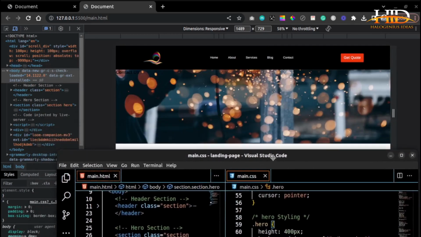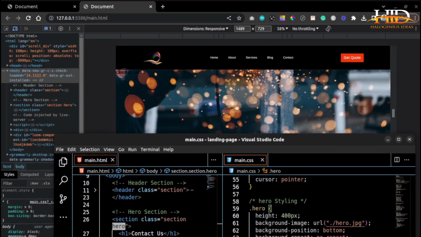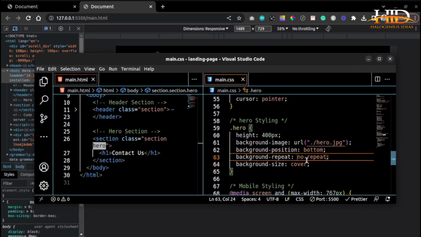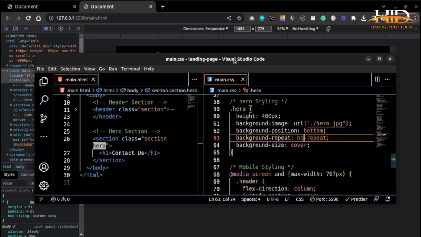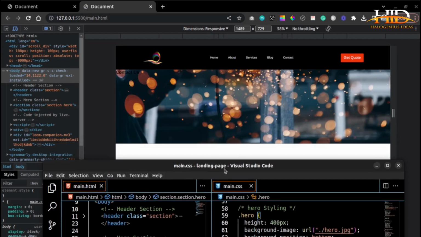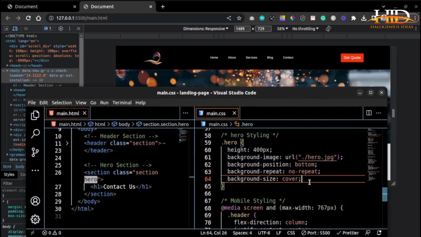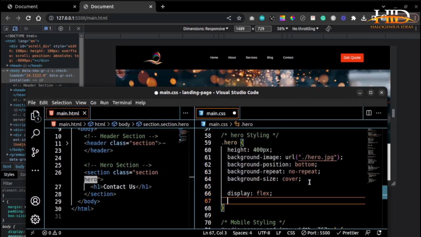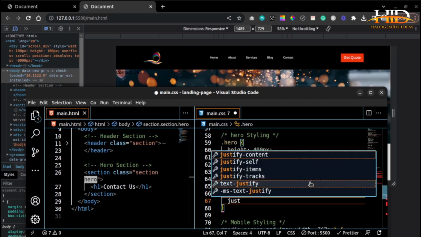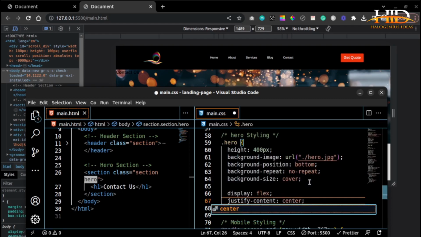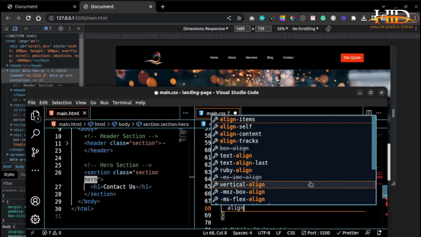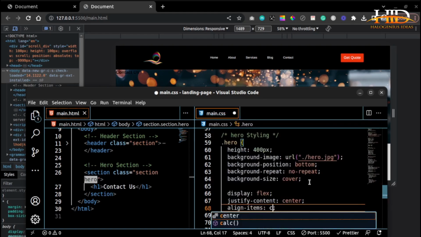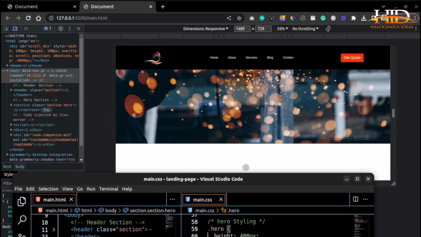You can see what I have. This is what I have for now. Then this is the contact us h1 element. For me to center this particular element, I can use flexbox. I can do display flex, then justify the content to center, then align items to center. If I save this, you can see the contact us is now in the middle over here.